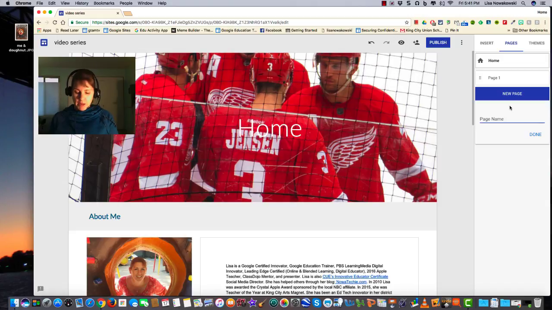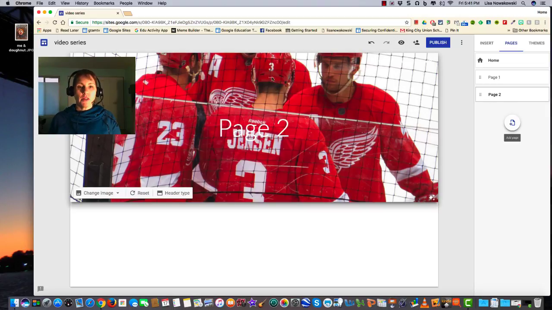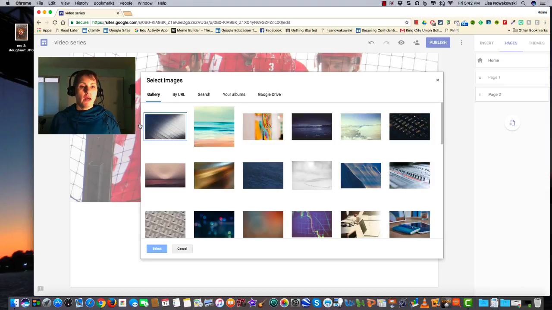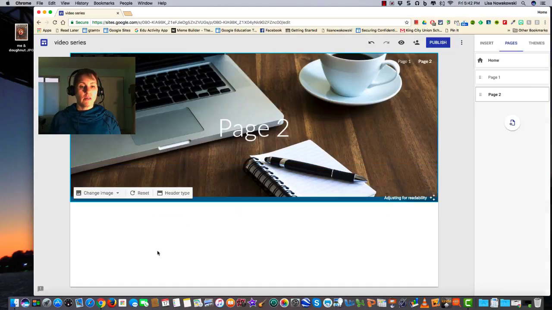I name my page, and here's my page. I can change this header image, so I can go to Change Image. I can either upload or select an image. I'm just going to select an image. I'm going to select an image from the gallery this time. So I scroll down to find one that I like, and it automatically inserts it for me.